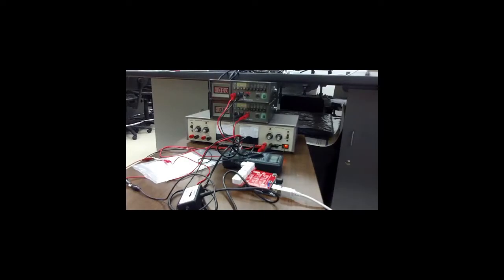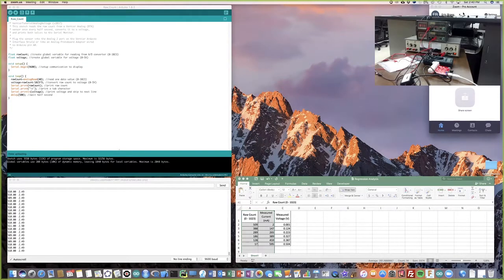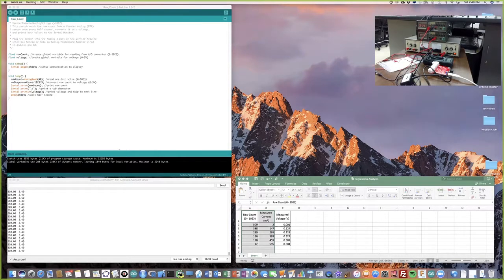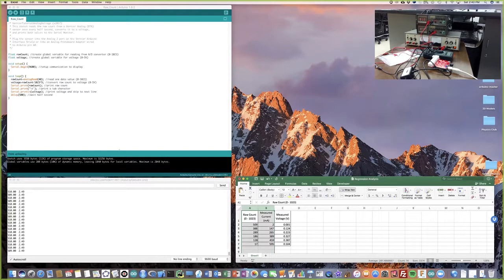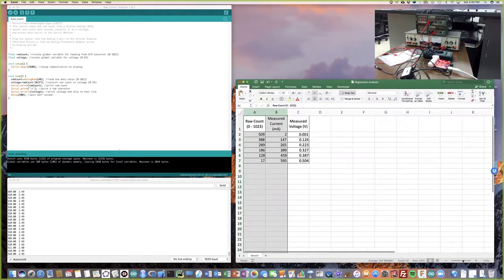All right, so here we go. We are back, and what I am going to do is share my screen so we can see everything. All right, and so pretty much this is where we left off. I'm just going to let Microsoft Excel get bigger here.